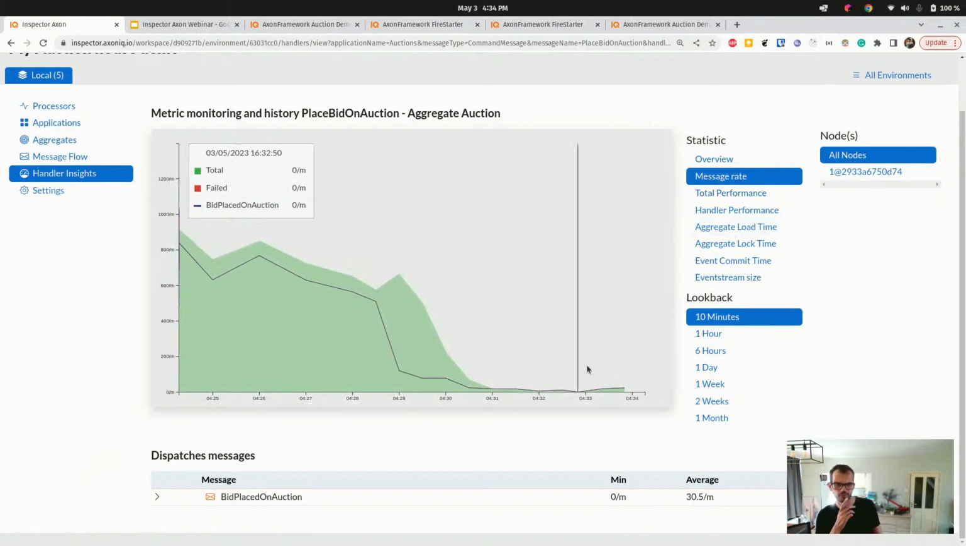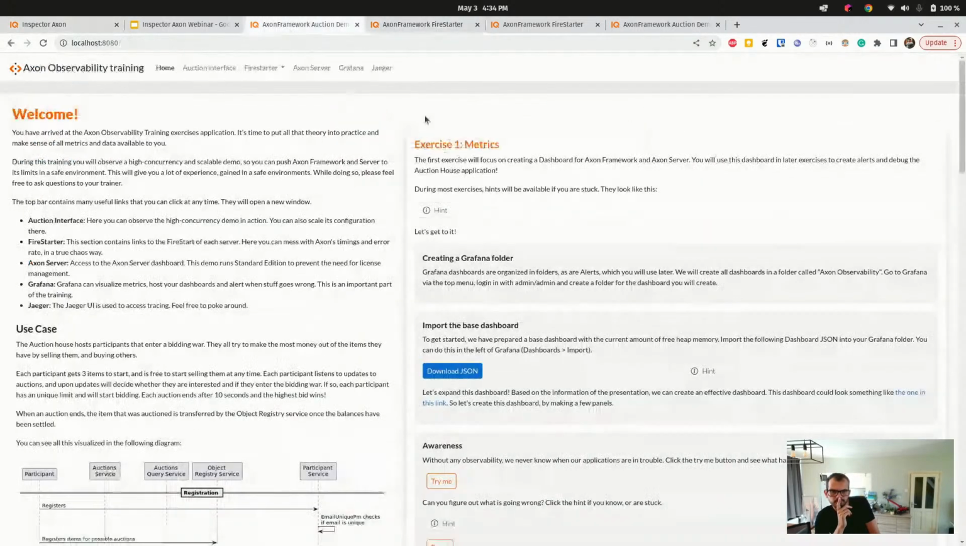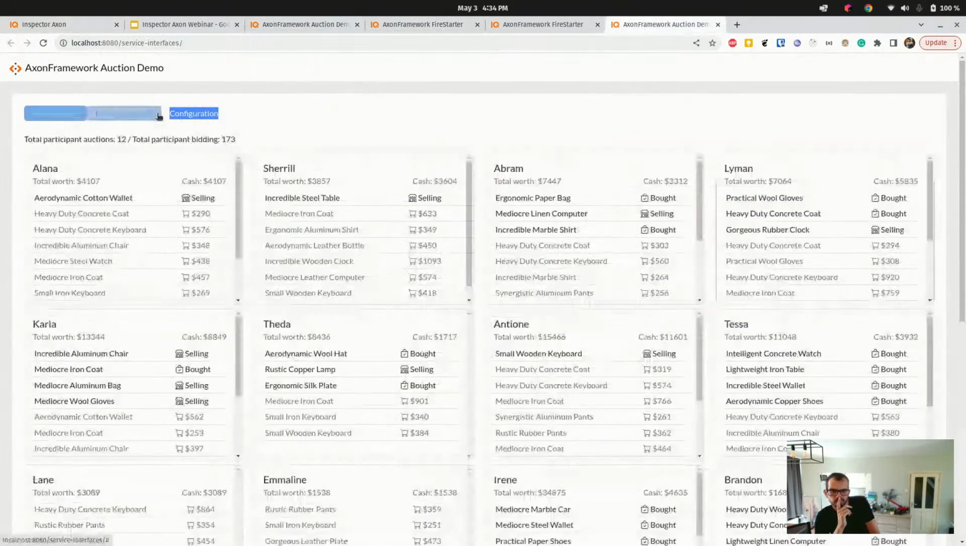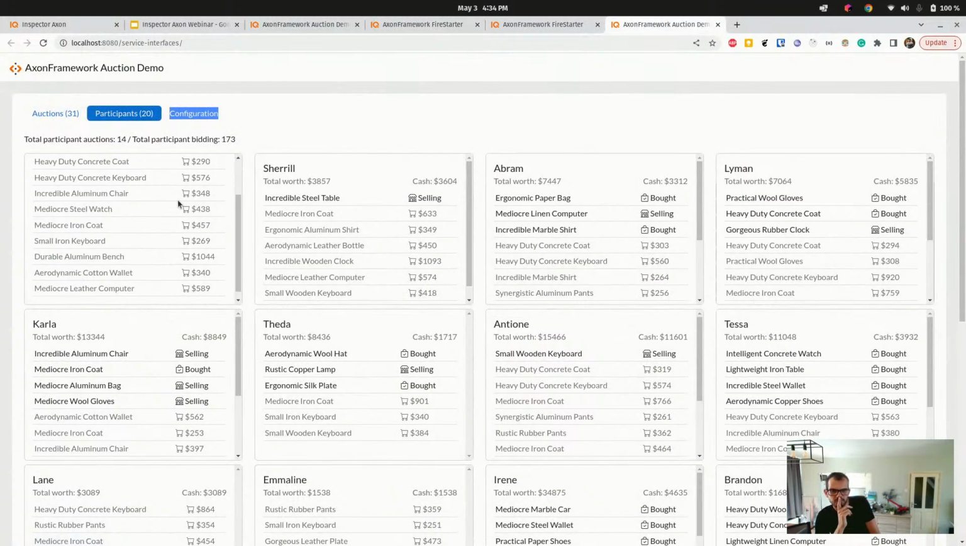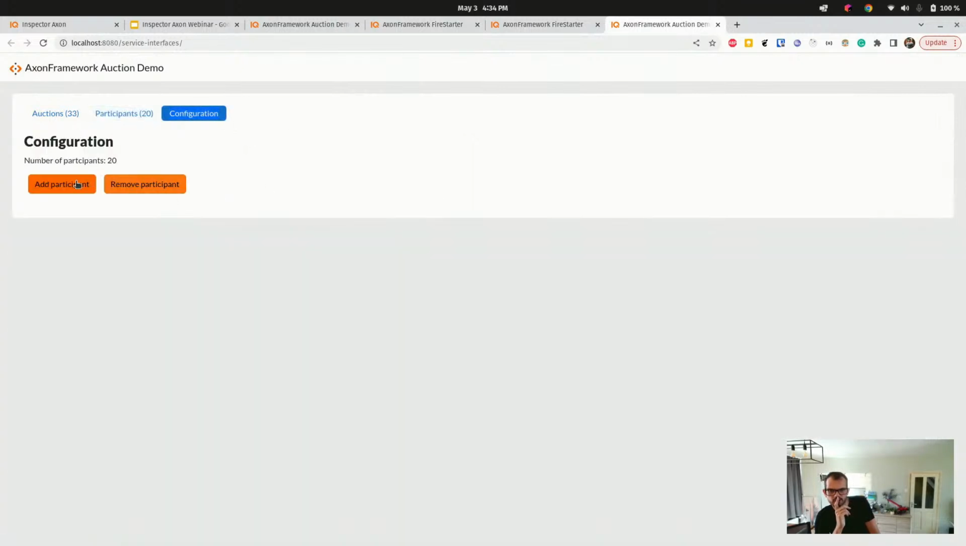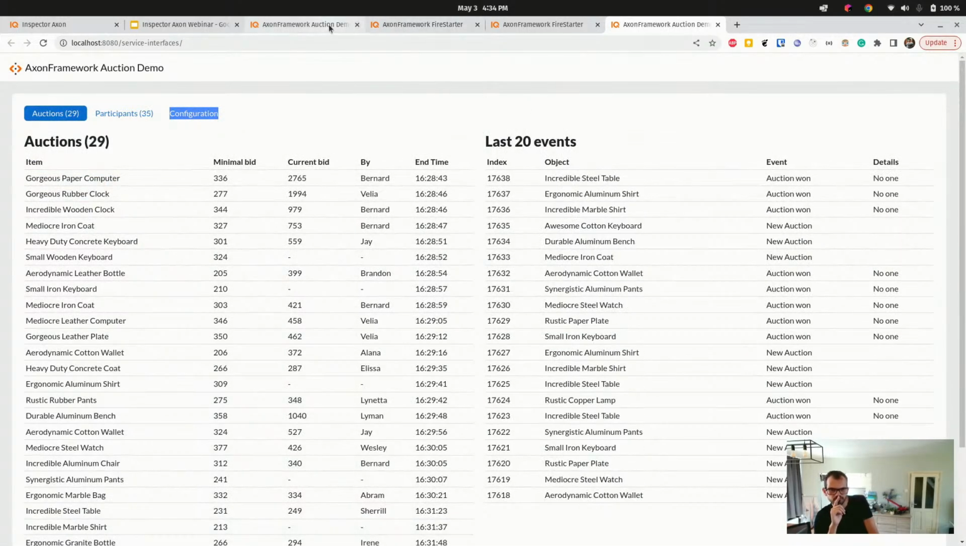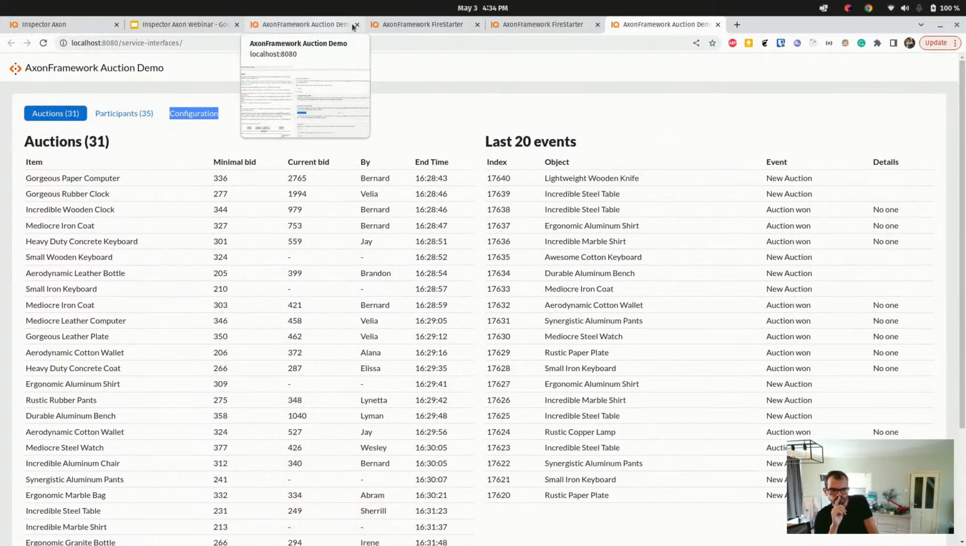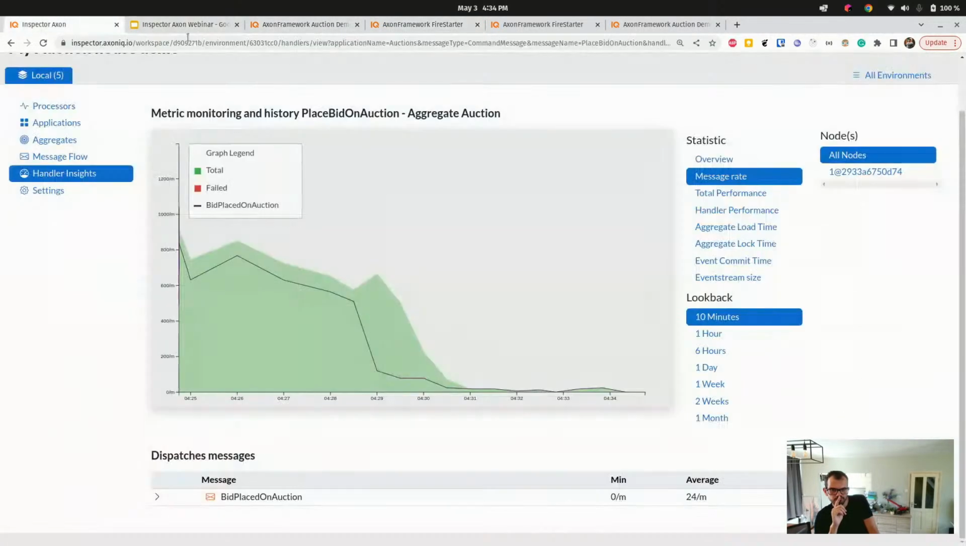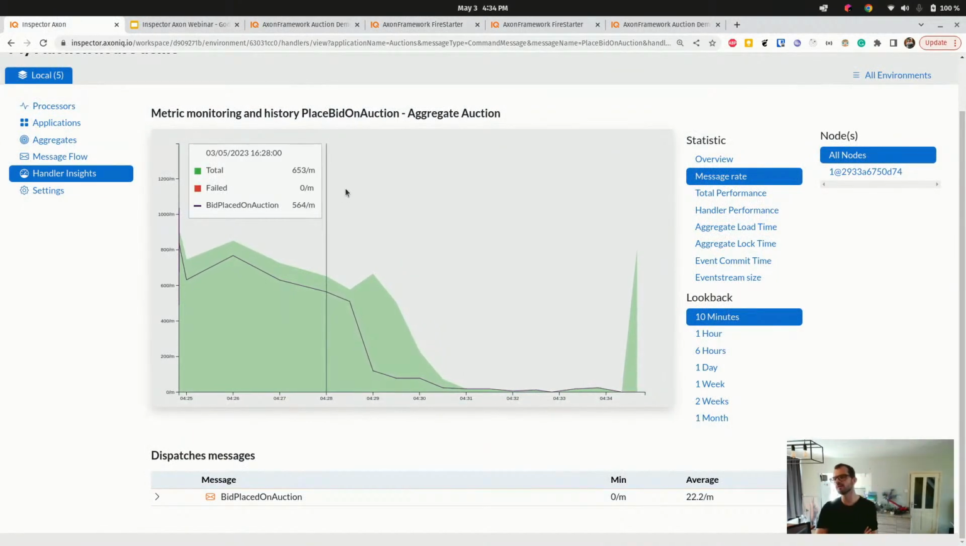There's another problem. There are no commands coming in. What's happening? So seems to have been a problem in the simulation. Let me just add a few participants to start the commands again. All right, we have commands coming in again. So we should now be able to emulate the delay on the repository.